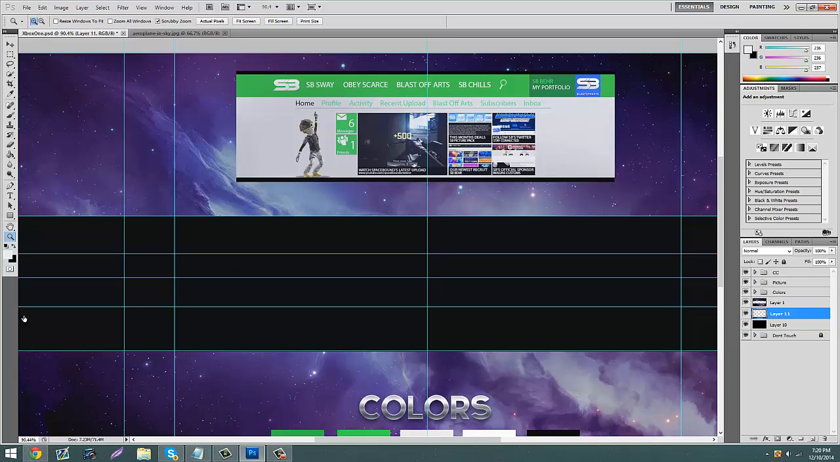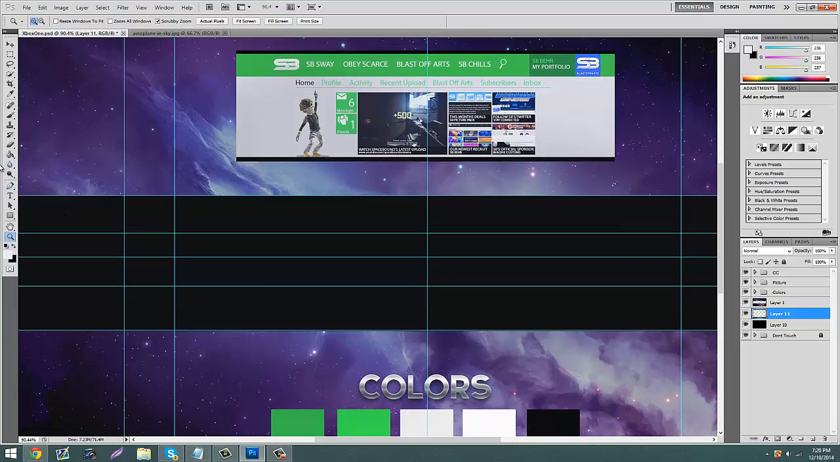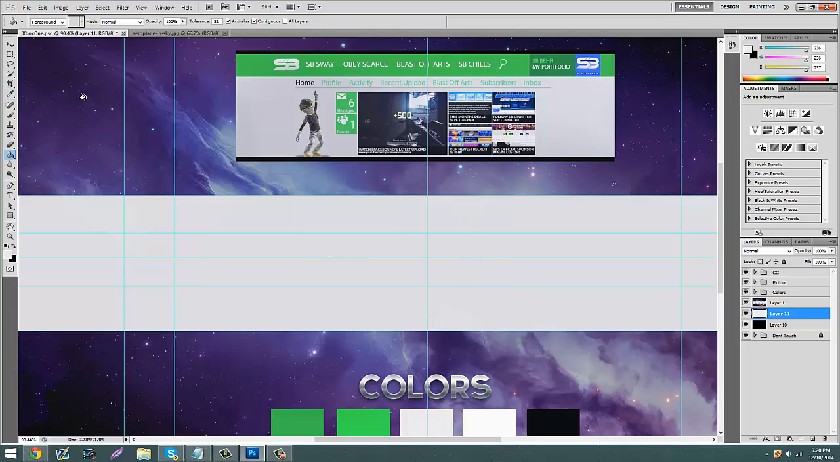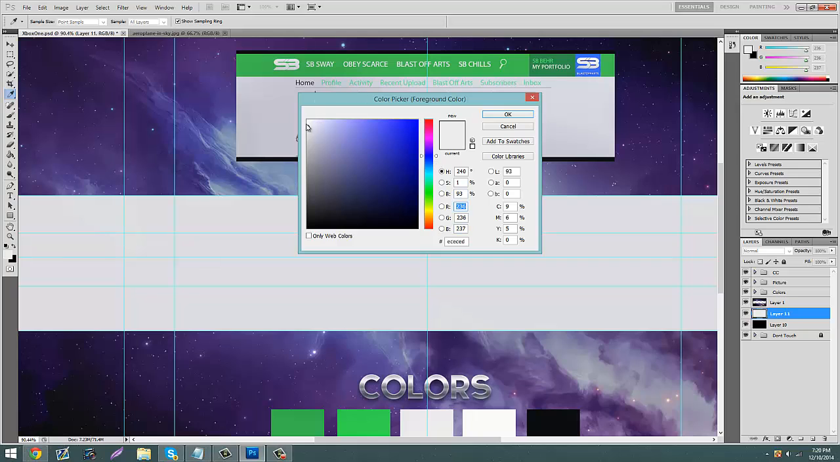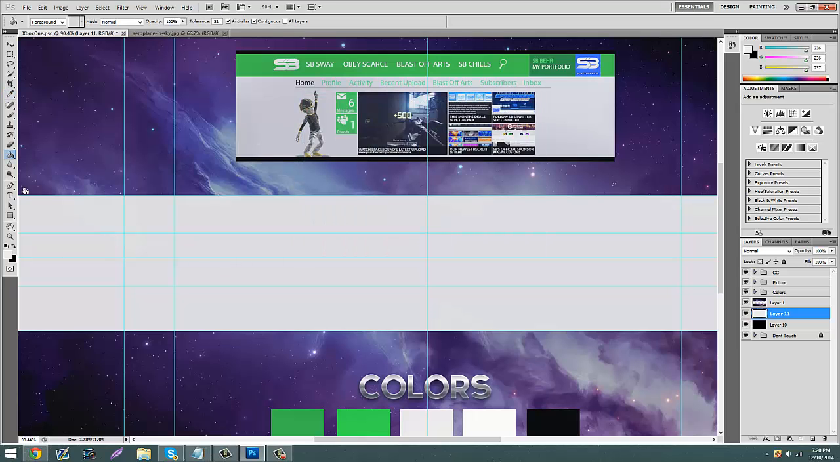We're gonna make a new layer, and I'm gonna come down here and I'm gonna copy this color because this is gonna be my background color. And it's kind of like an offset white right here. It's not white, but it's not gray. I don't know what kind of color that is, but it's that color.